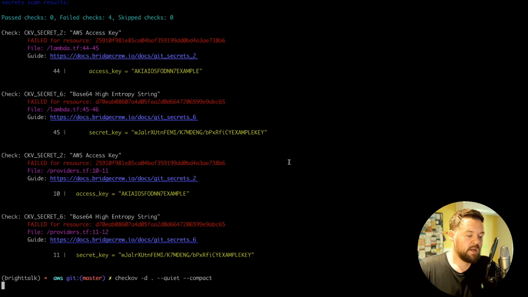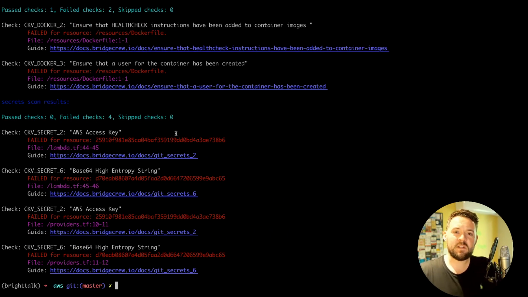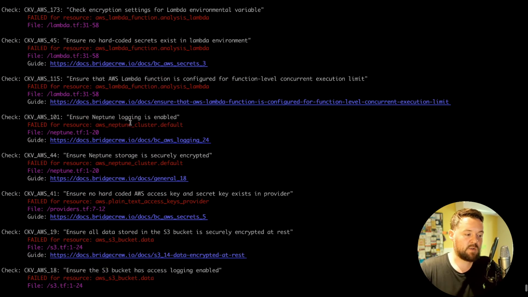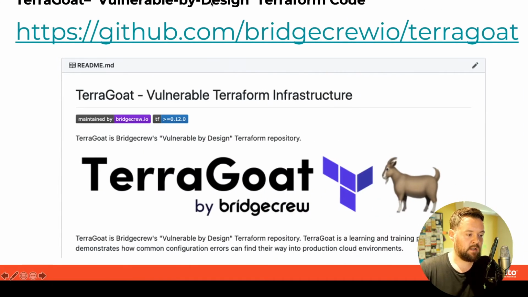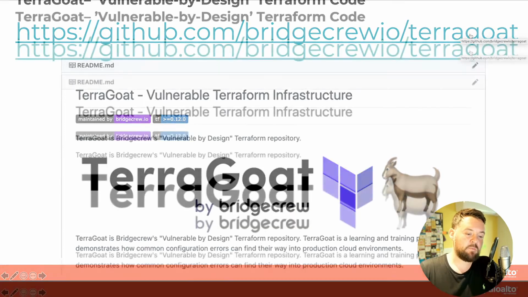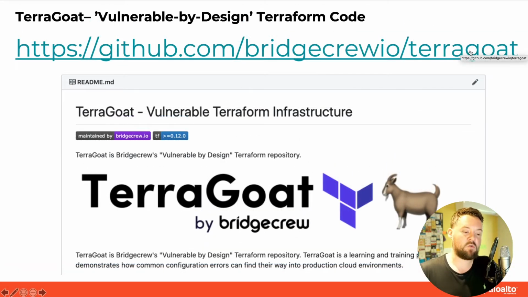And that's because this is a training code base. We maintain a couple of different purposely vulnerable infrastructure as code samples. You'll see here there's a lot of issues. And so one of them is called TerraGoat, and it's intentionally vulnerable Terraform. You would never actually Terraform apply this to a cloud environment because it is designed to be as badly configured, as bad a security posture as possible to use as a training resource.